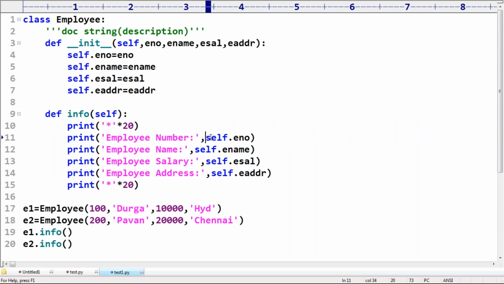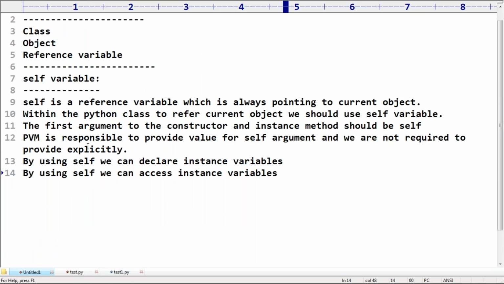Sir, have you observed? By mistake, if I'm not using self, immediately I got an error saying where is enum, where is ename, where is ecell, where is e-address? But once I'm using self, then automatically the problem got resolved. So this is nothing but the self story. First, observe all the conclusions.